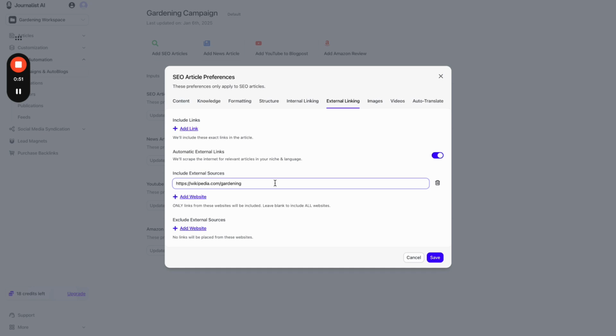And of course, if your article is about gardening, you could just do this, and it will link to this. Or you could just leave it right here, and the AI will know to link to relevant pages inside the domain of wikipedia.com. So whether that's gardening or, for example, gardening tips, because Wikipedia has multiple pages about gardening.